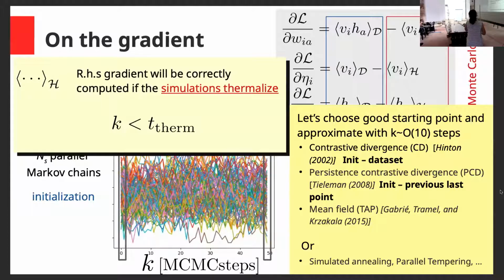Okay, we just do a few steps and let's hope it works. And we can try to improve the thermalization by finding a good initial configuration. So if I start nearby the equilibrium, with a few steps, it should be okay.